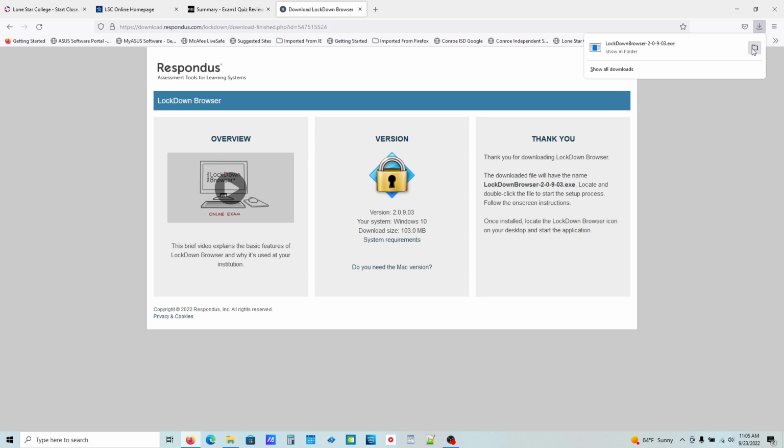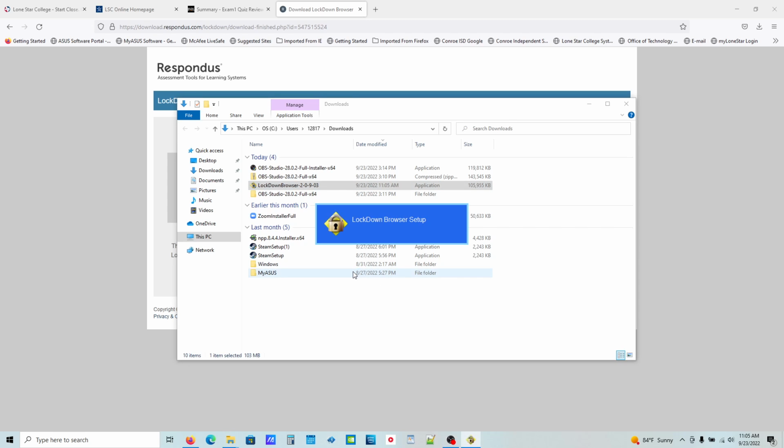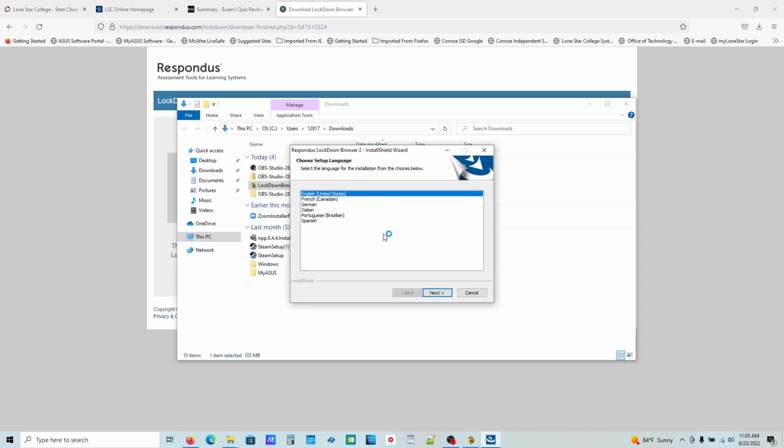So okay, now that I've downloaded this, I'm going to go to that folder, go to the Lockdown Browser here, and double click and install this. Hopefully everything works out fine. And of course it says, do you want to allow this app to make changes? Yes, you're going to have to do that. And we're in English. If you want it in Spanish or German or French, go ahead. But for me, I'm going to do English.